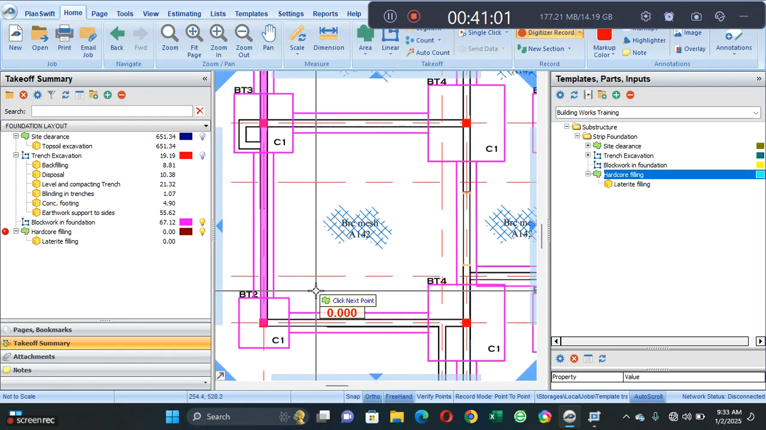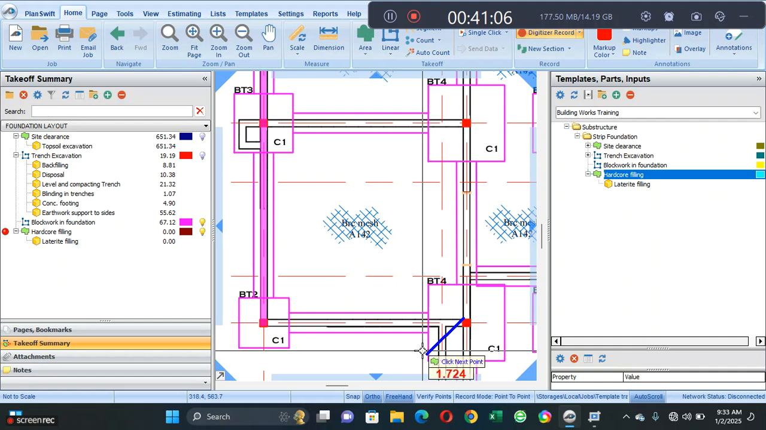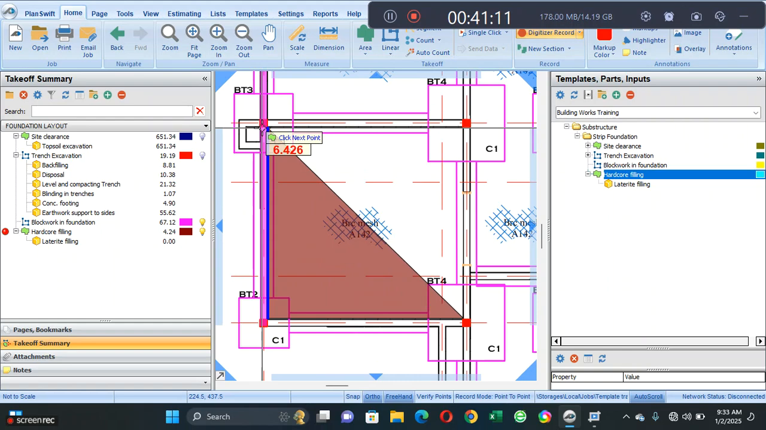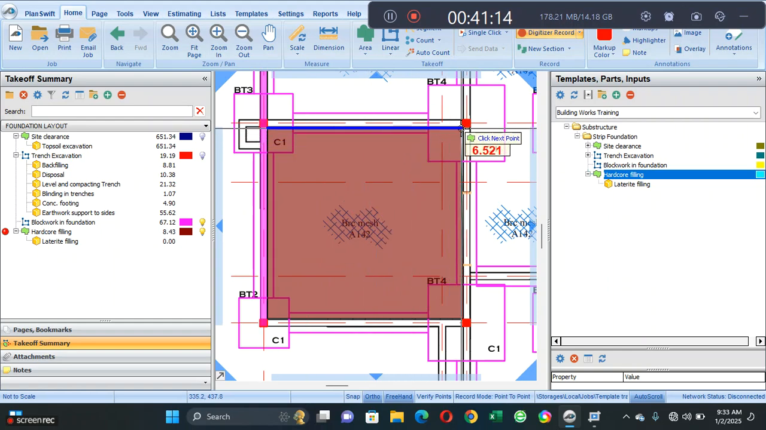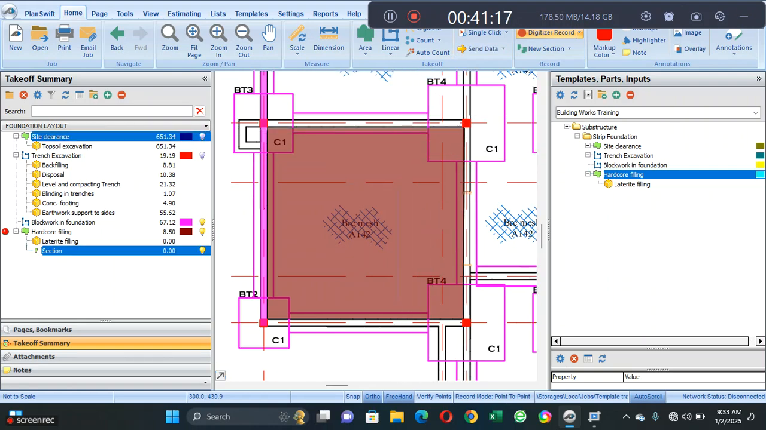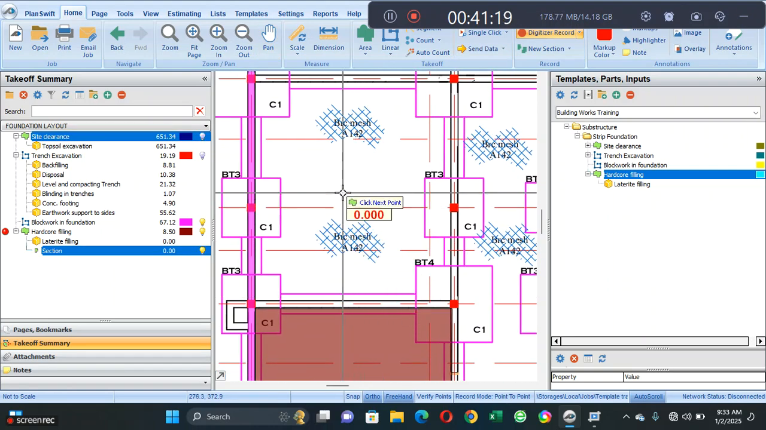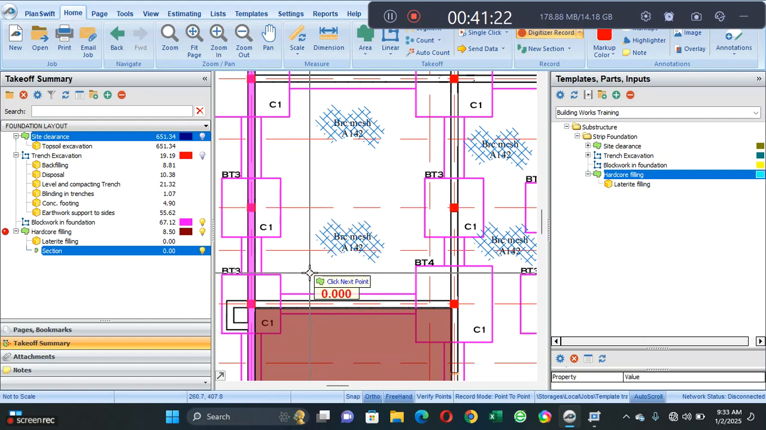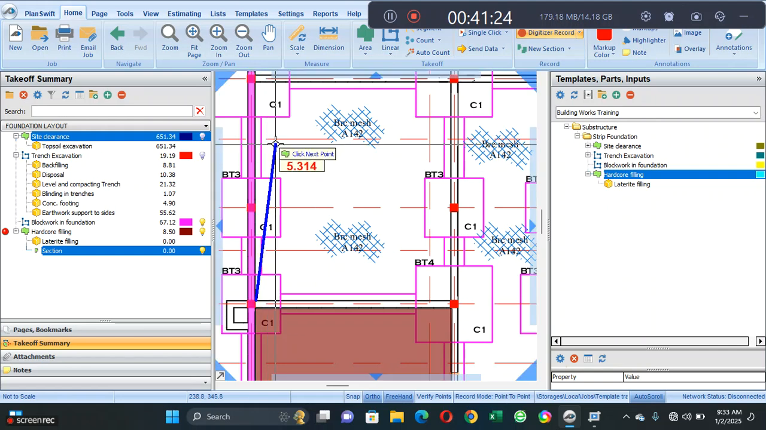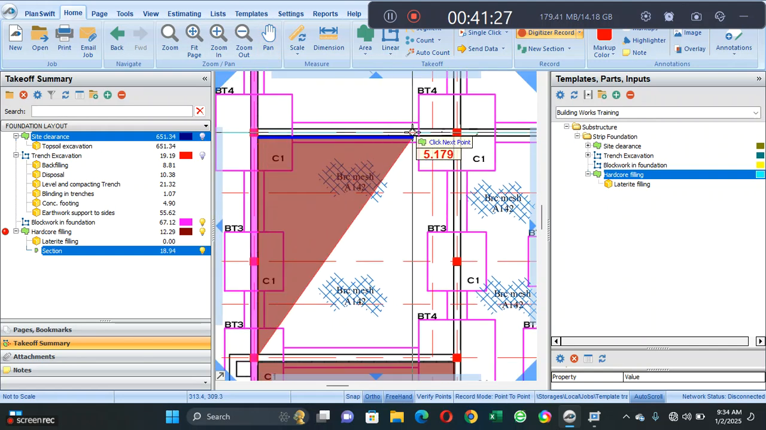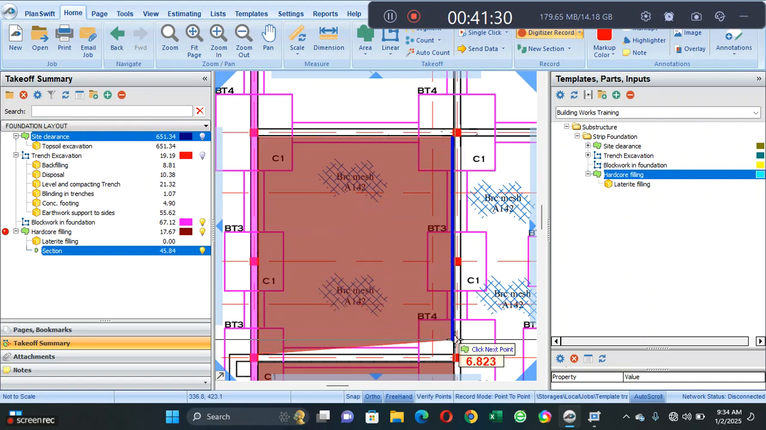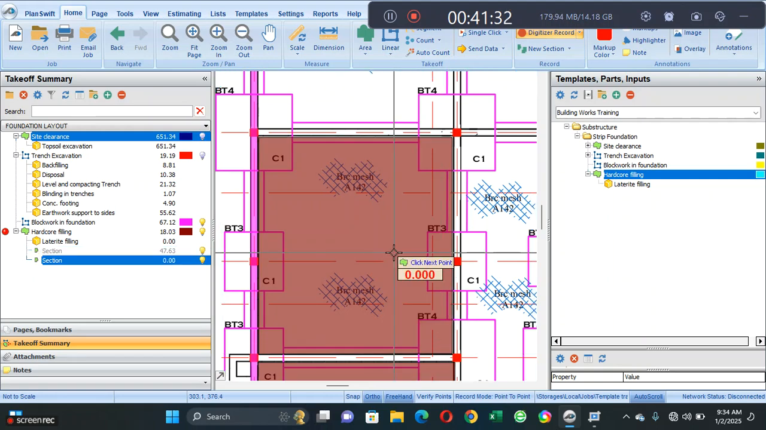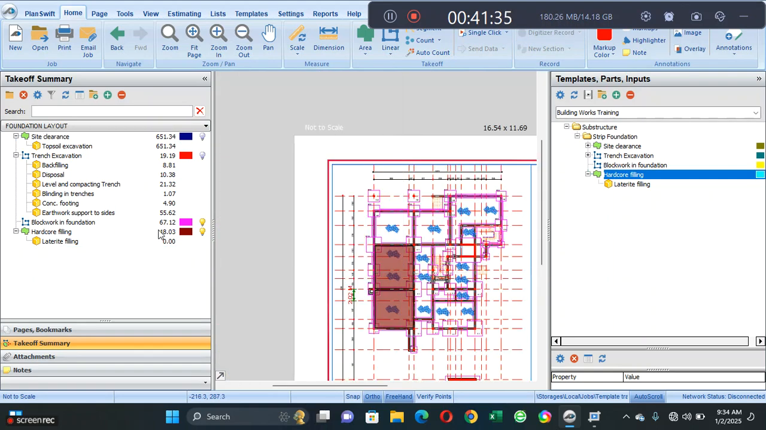Now I don't need the area of Blockwork, so I'll just make sure that I click from here into the inside of the Blockworks. Click here and here. See? And next, yeah, click here. So you see we're having our fillings here. Stop. So here we have 18 cubic meter.